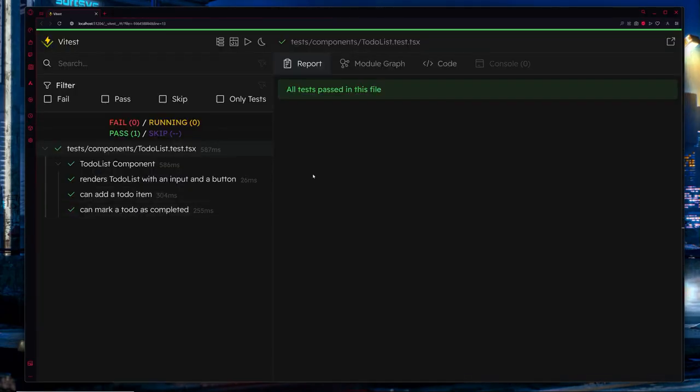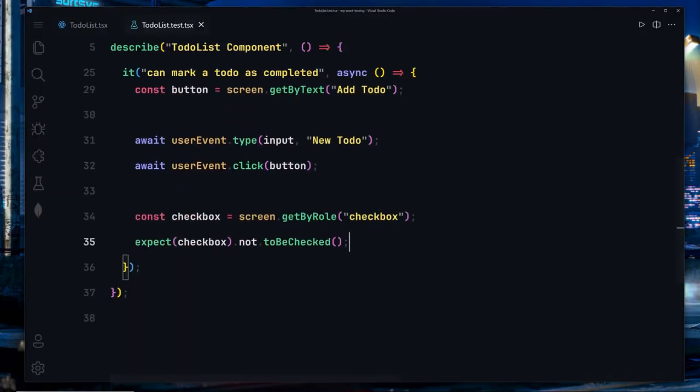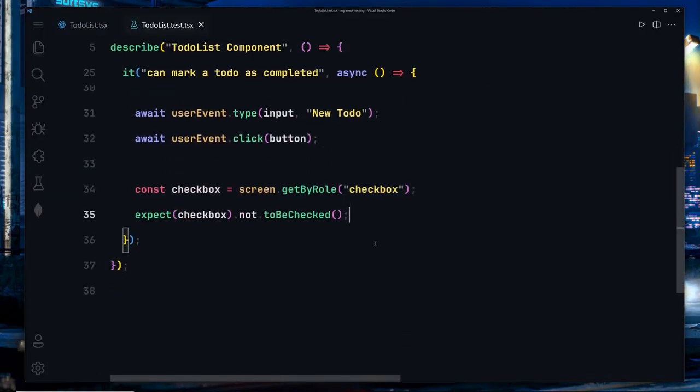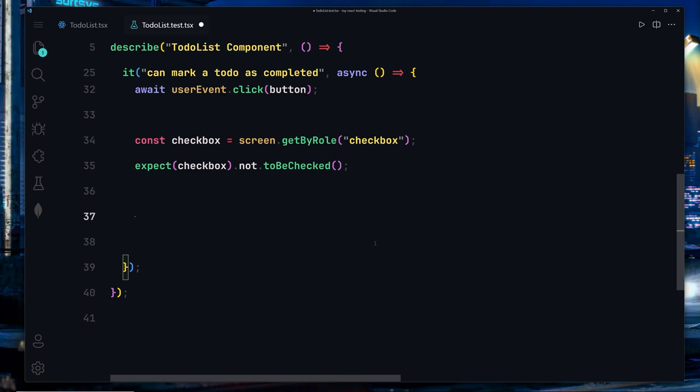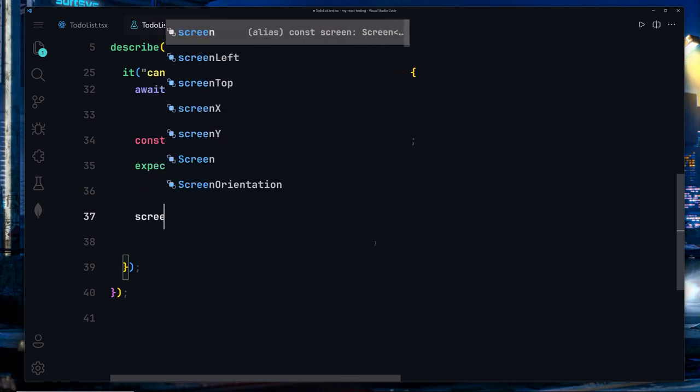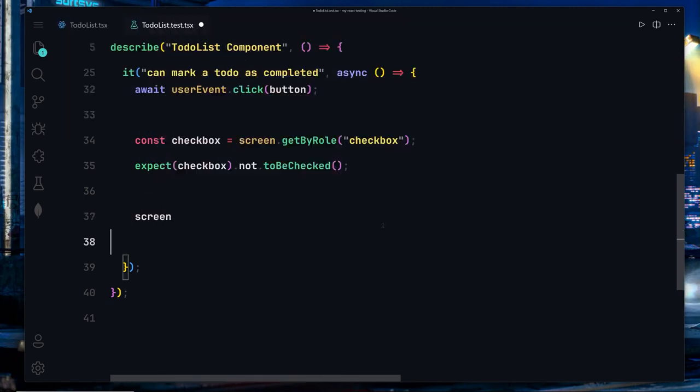Whenever we type something inside our input field and we click on that button, it's going to give us that checkbox, but that will not be checked initially. So that's totally done. But now whenever we click on that checkbox, we want it to be completed or checked. So I'll use screen dot, come on, what the hell?